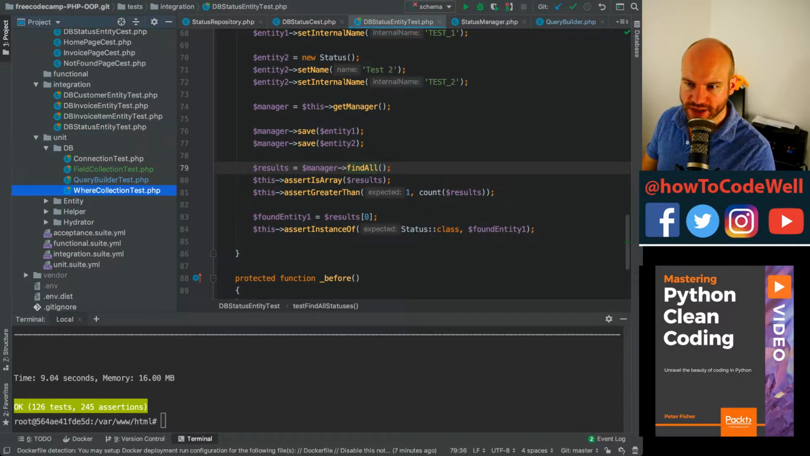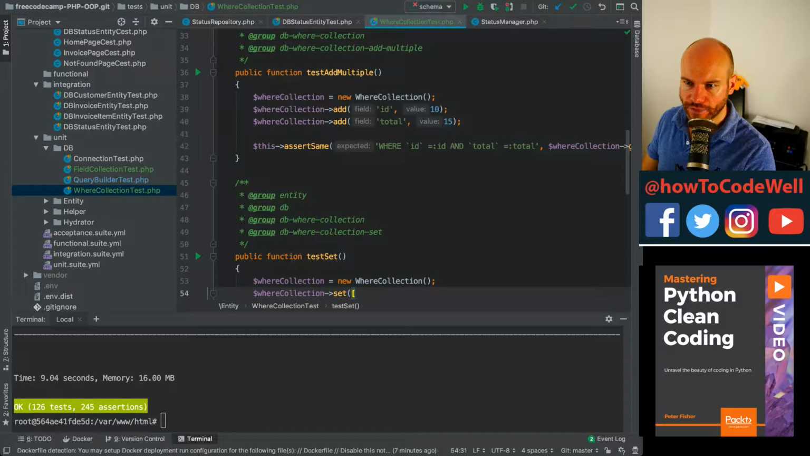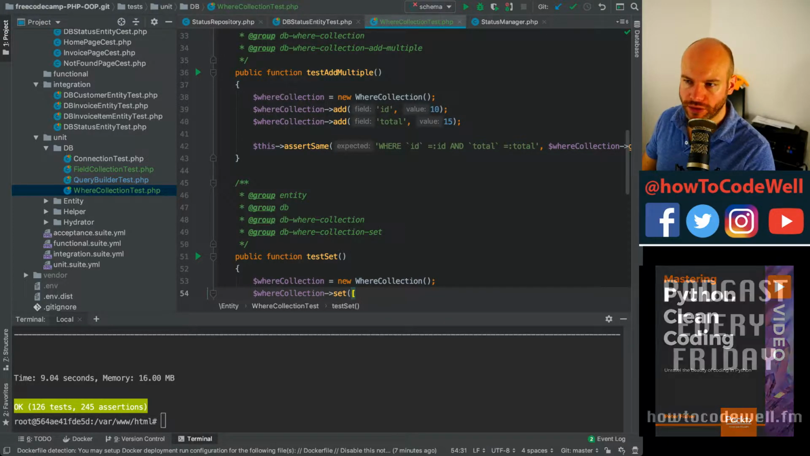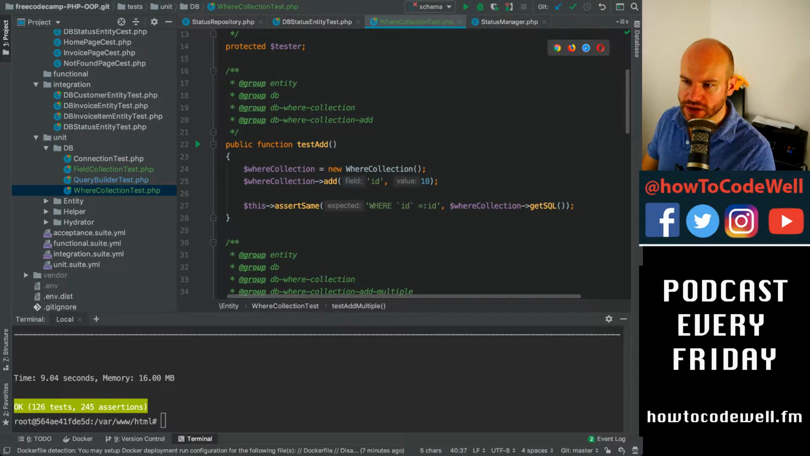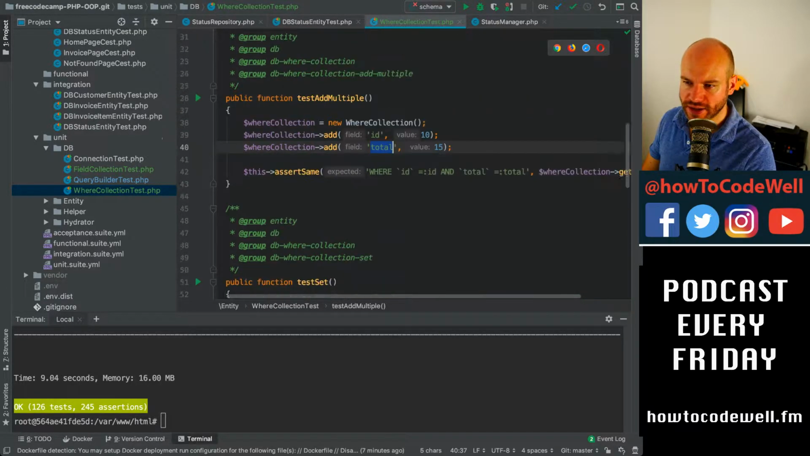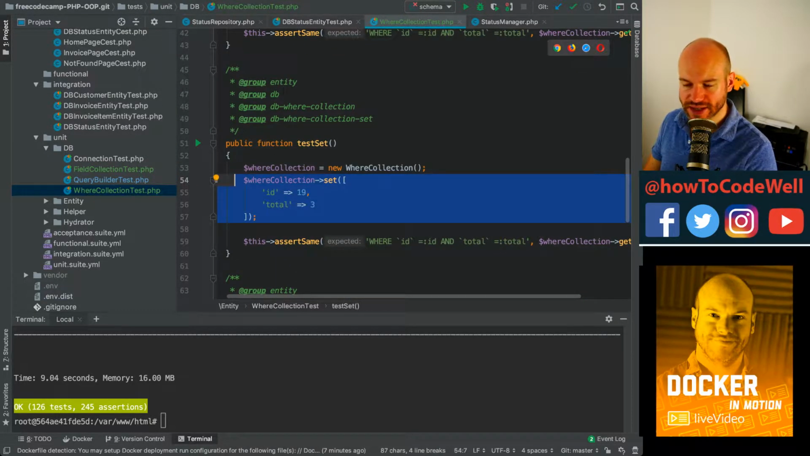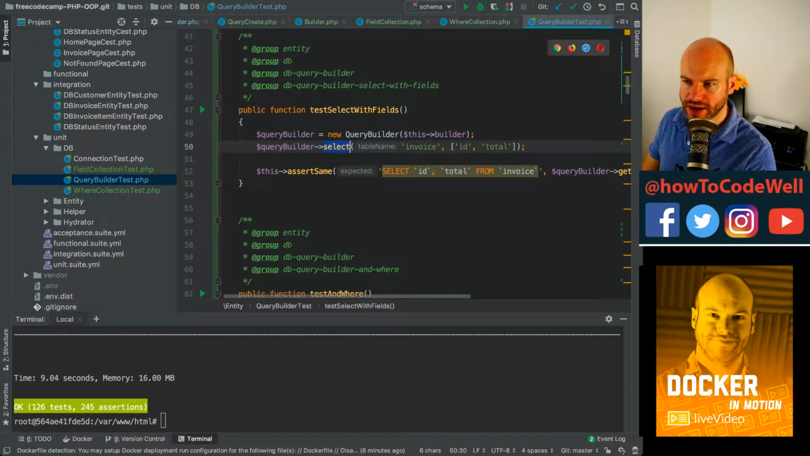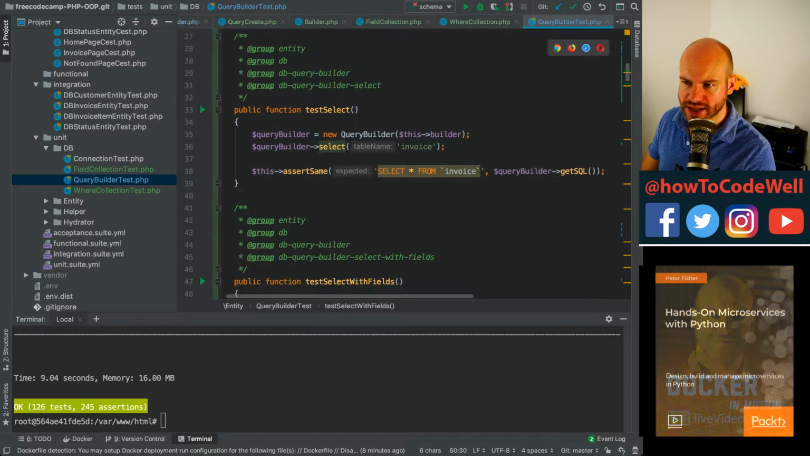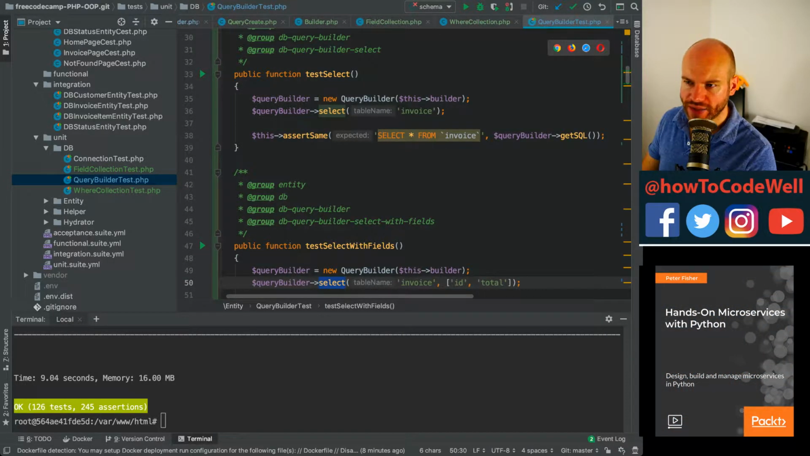Okay, let's take a look at the where collection. The where collection is testing multiple where bits and pieces, so ID and total. This up here is testing a single one. So we're testing both adds, and I think below there is a test of a set, so this is testing more than one thing. That's fine. And we also had a query builder test, which is testing the select here, which tests the select call. So query builder and then select.